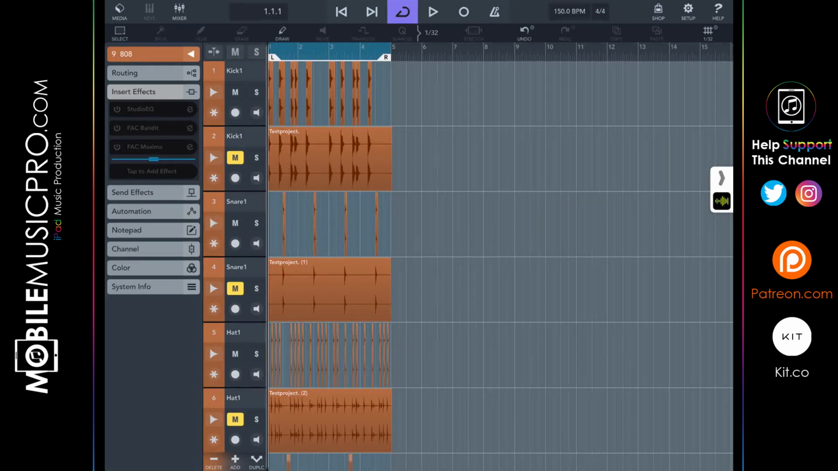And now let's listen to the loop one more time without any of the processing that we applied to any of the drums. So a pretty big difference there. Make sure you go back and listen to what it sounds like with and without the processing.